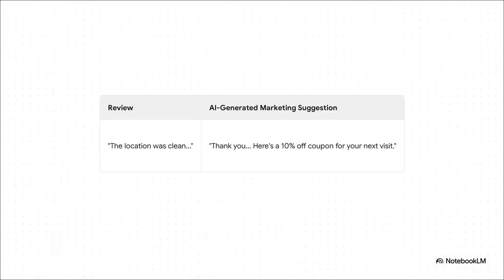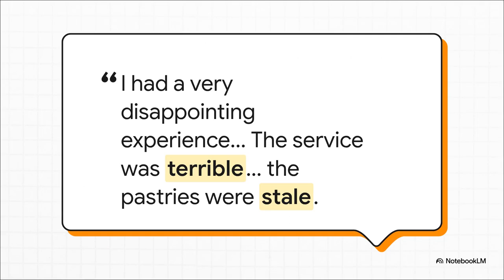So we prompted the AI to act like it was a marketing representative and suggest some kind of incentive. And just look at the result. It drafted a relevant thank you note that references the ambiance, and it even suggested a coupon. This is how you turn a happy customer into a loyal, repeat customer, and it was generated automatically, just by reading their review.